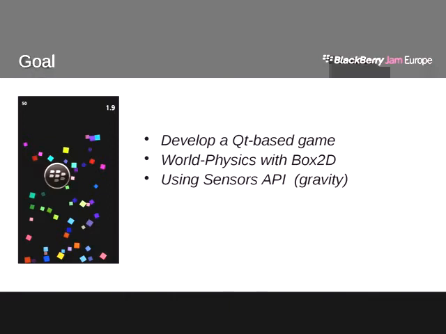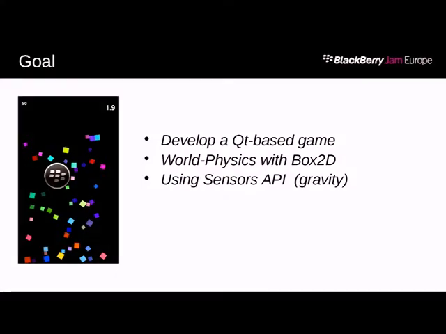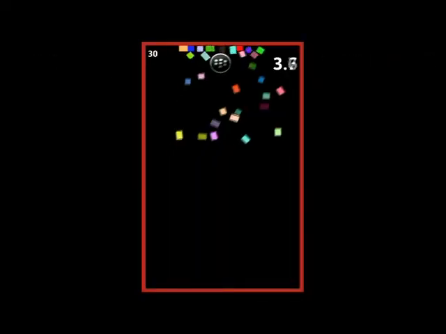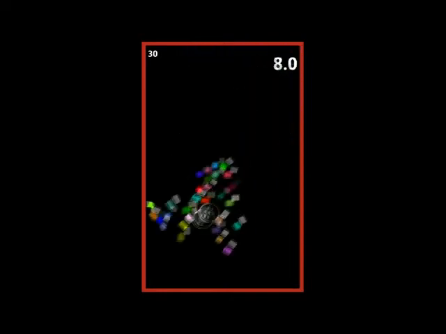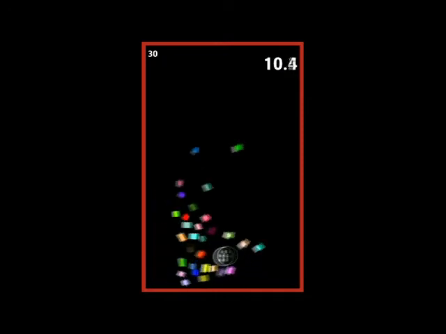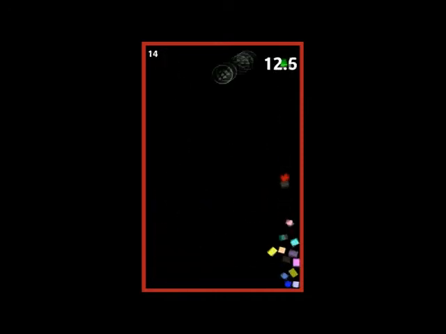So I first want to show the final game on the device, actually. HDMI, yeah. So it will look like this. You can turn the device around and the boxes will follow. And the goal of the game is to hit all the boxes and destroy them.